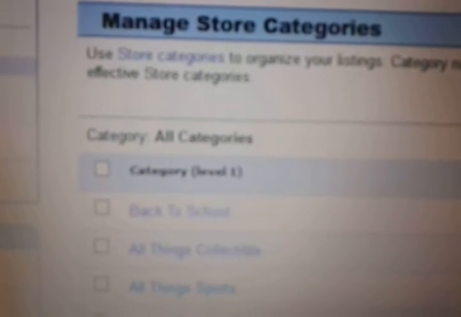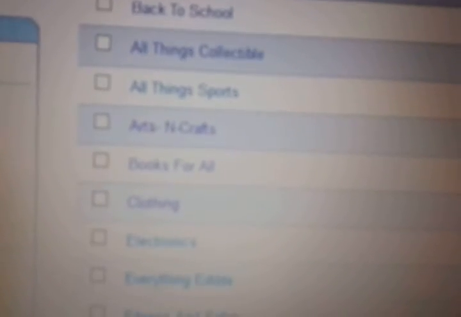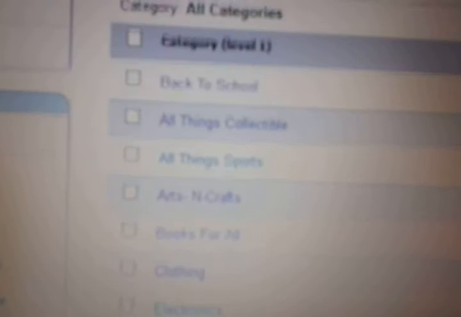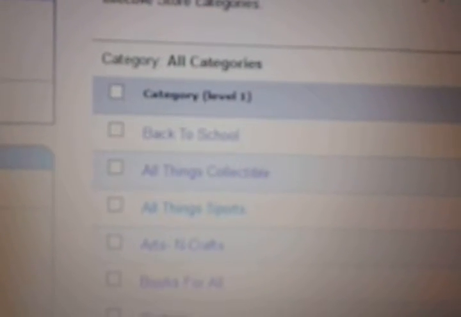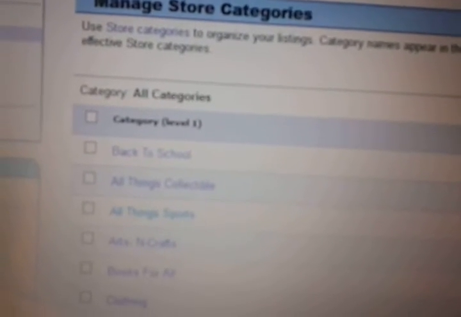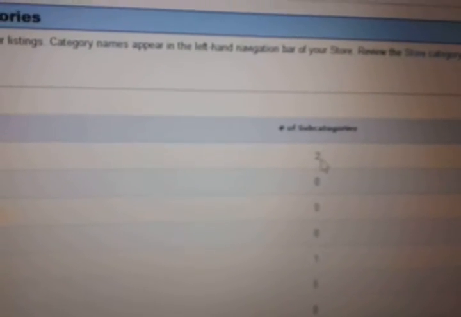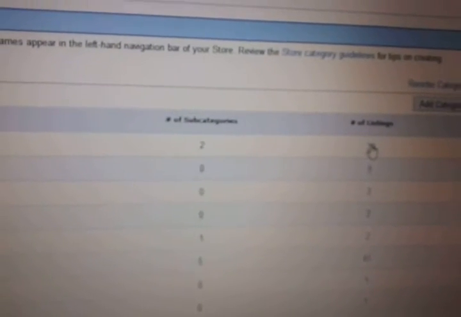Let me get a little closer. Mine says like back to school, all things collectible, all things sports. That's just a few of the categories that I have. And over here, in this next column, it tells me the number of subcategories I have in each main category. So, as you'll see here, under back to school category, if you follow over, you'll see that I have two subcategories in that, and there's a total of 39 listings.